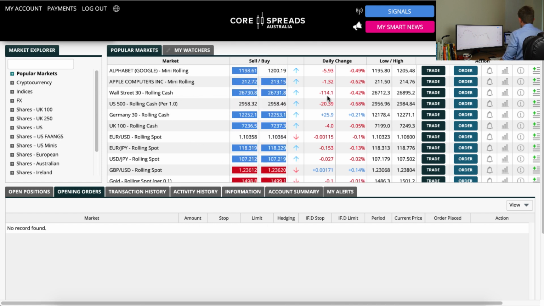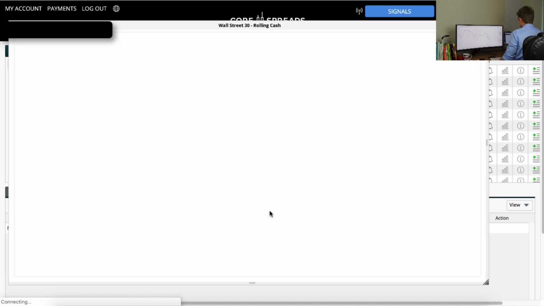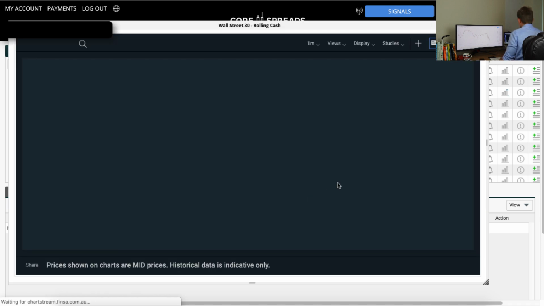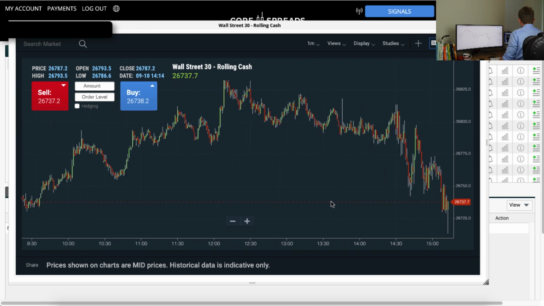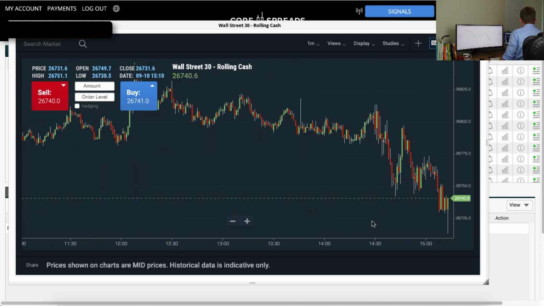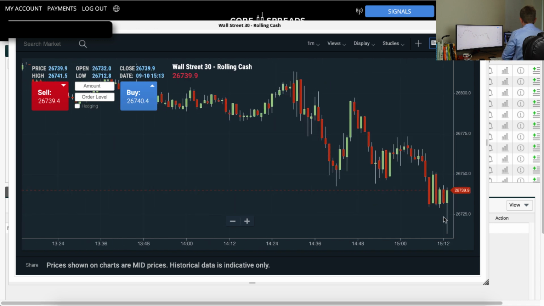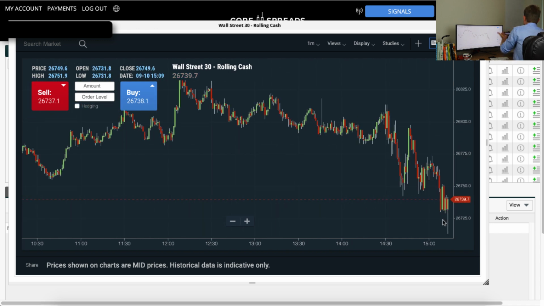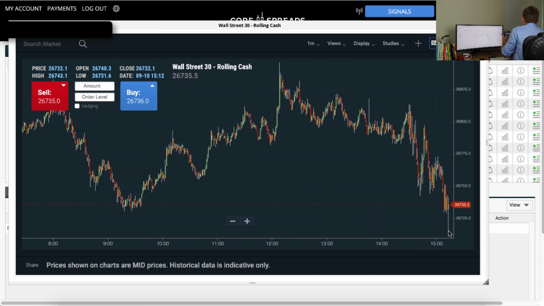Now, let's say we wanted to do another trade. Let's have a look. We could go onto Wall Street 30. And we could say, okay, we've tagged that overnight low, I think. Let's have a little look. We've just dipped below it. You probably would be better off having a little bit of an earlier purchase on that. But let's say we did that, and let's say we want another retest of that low.